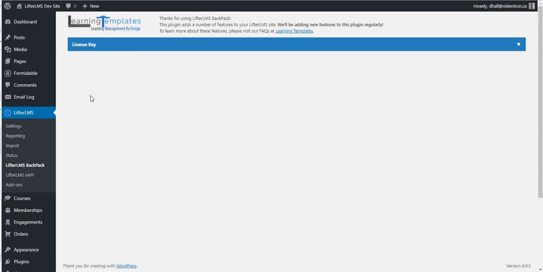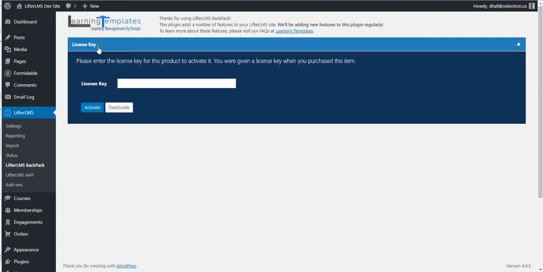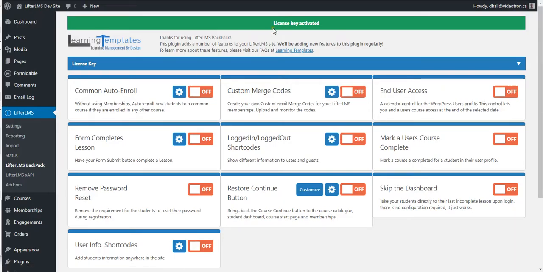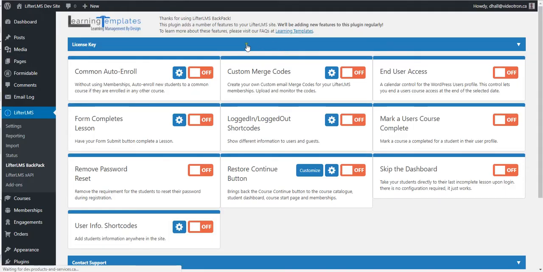You'll initially be brought to this page where you'll see that there is a license key menu where you can pull that down, enter your license key, and activate BackPack. You then just need to sit back and wait for BackPack to activate. Once it's activated, you'll have a green key saying that it is activated. It'll then refresh and get rid of that green line.